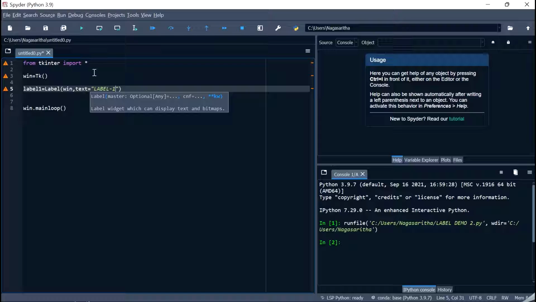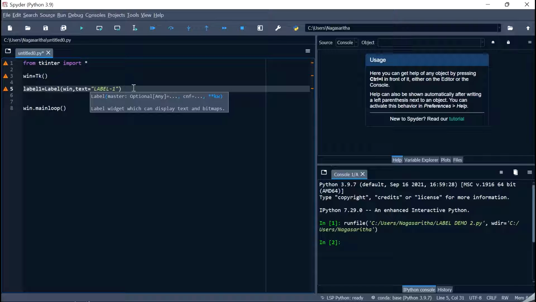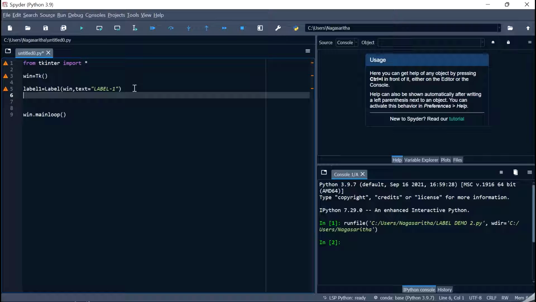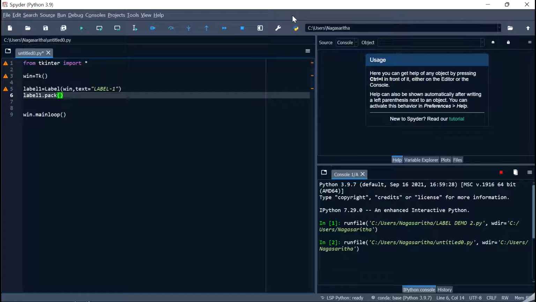So with the text parameter, we can specify what value we want to print on this particular label. So I'm giving it as label 1. Now we have to pack this particular label, so label1.pack. Now when I run my code, I get my label saying label 1, which is packed to the top. Because I have not specified any side, its default value is packing the widget onto the top of the Tkinter screen. And the text is label-1.